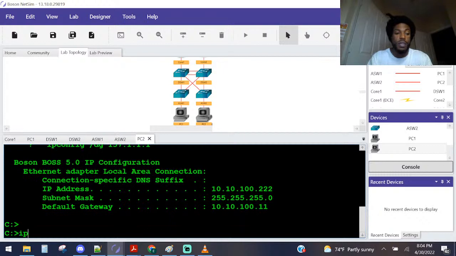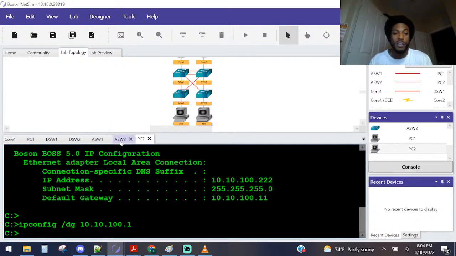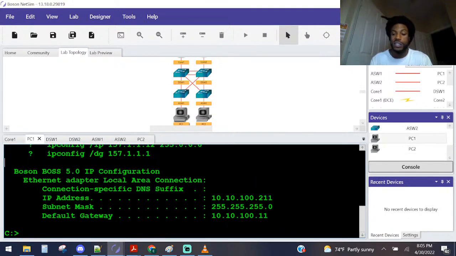So ipconfig, and the way to do that on these PCs is ipconfig /dg. That does not work on a Microsoft command prompt, so don't even try it. 10.10.100.1.